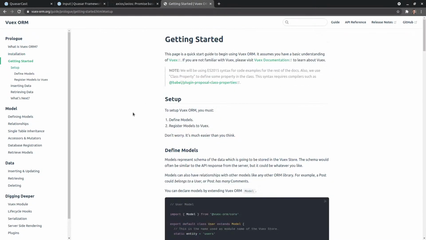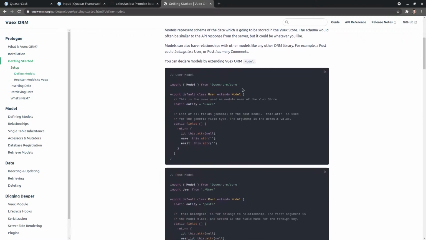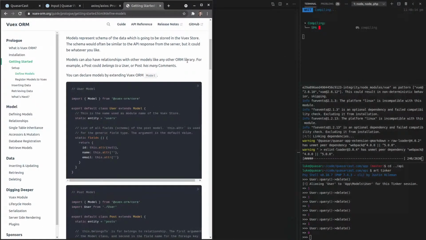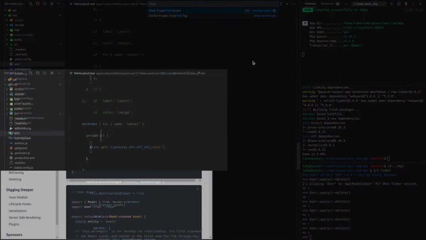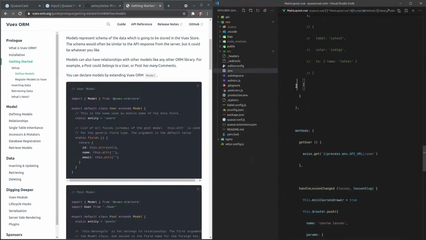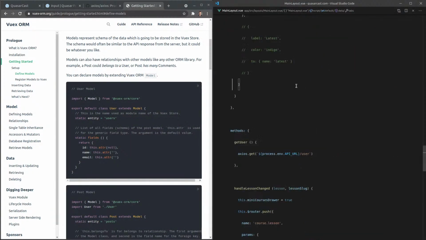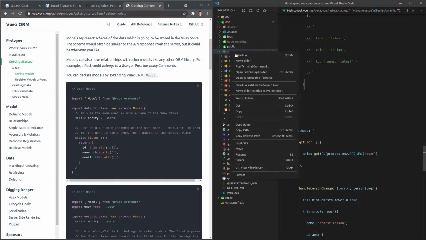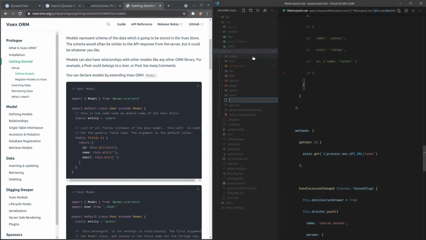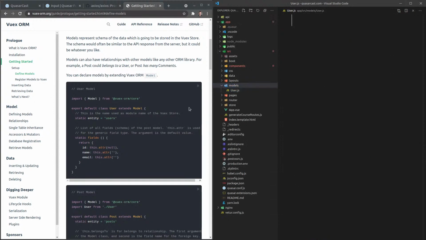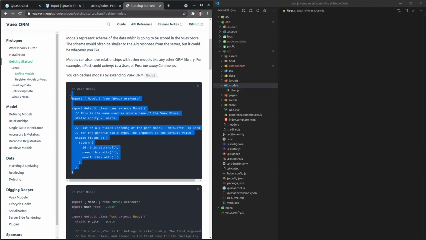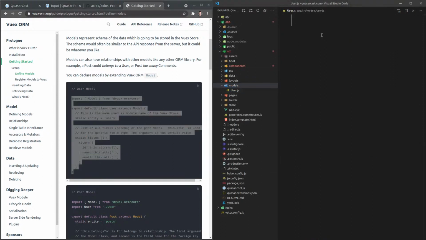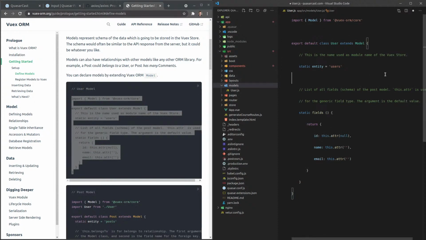And go to the getting started section. Defining our models. I might throw that on the side here so I can view the docs a little more easily. And what I like to do is have my models sitting within my source directory. So let's create a new folder called models. There we go. New file, and we're going to have user.js. And here's an example model that they've got for us. So let's go ahead and create that.